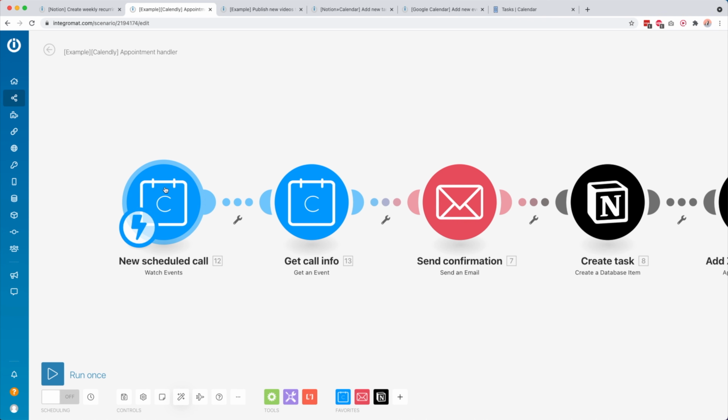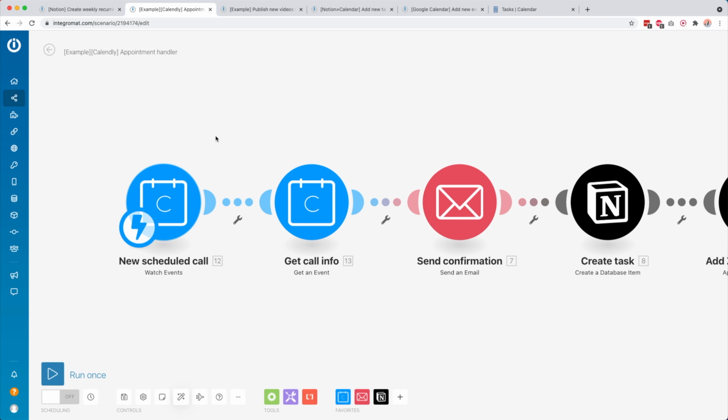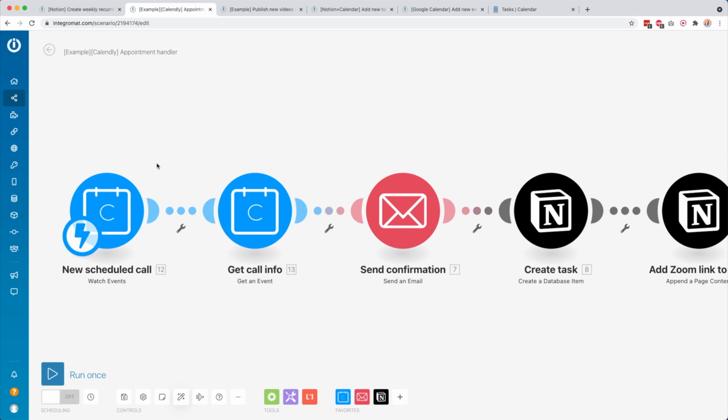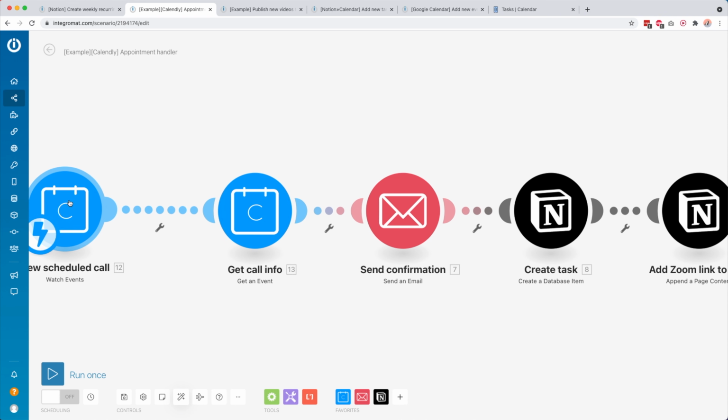The start trigger for this scenario is watching for events inside Calendly. In case you don't know, Calendly is a super handy tool that allows people to pick a spot inside your calendar so that you don't have to do any back and forth emailing. I'm, for example, using this for coaching calls. So whenever somebody books a new coaching call with me, this module will trigger the scenario.